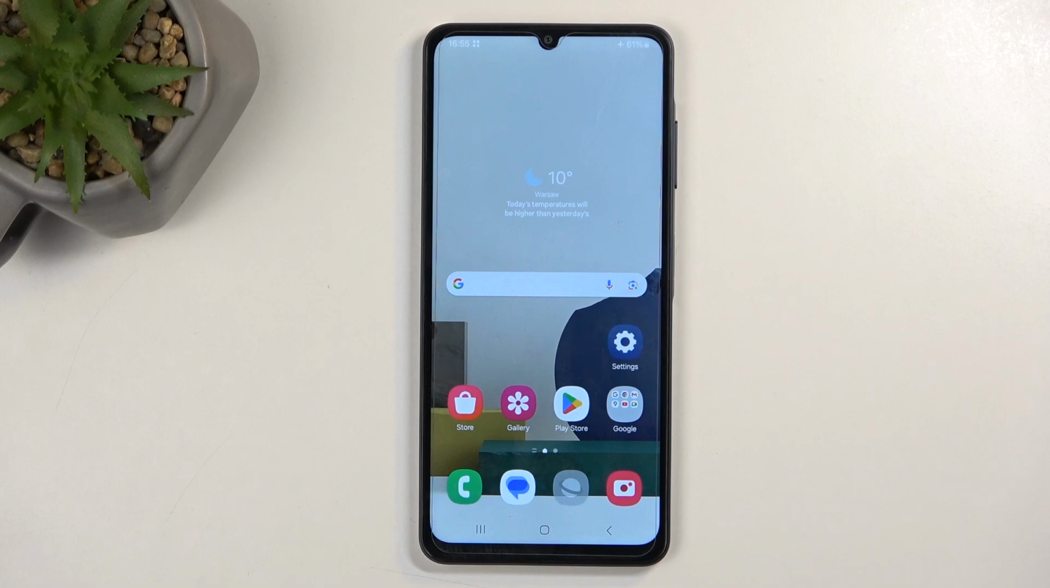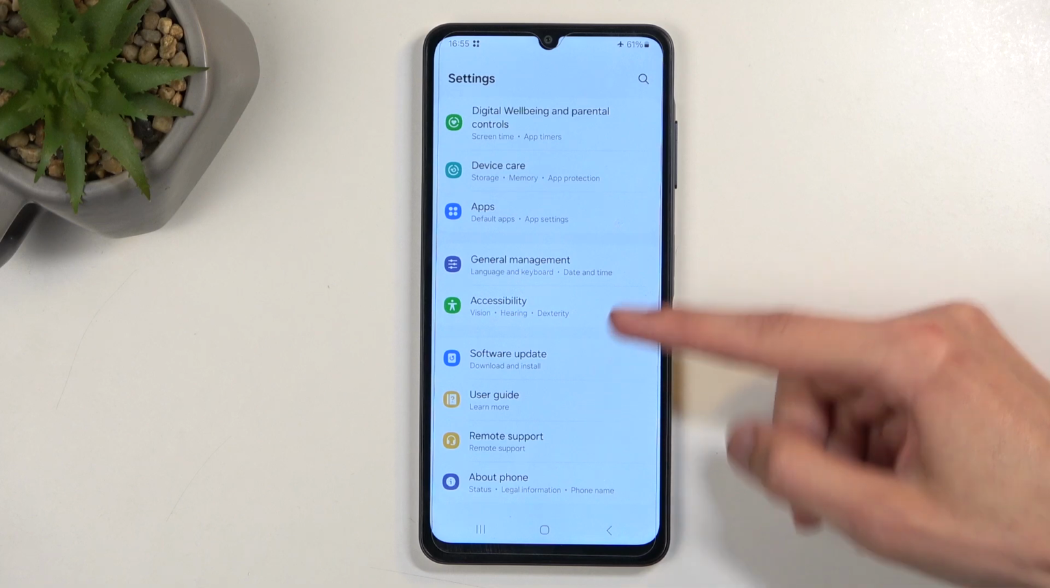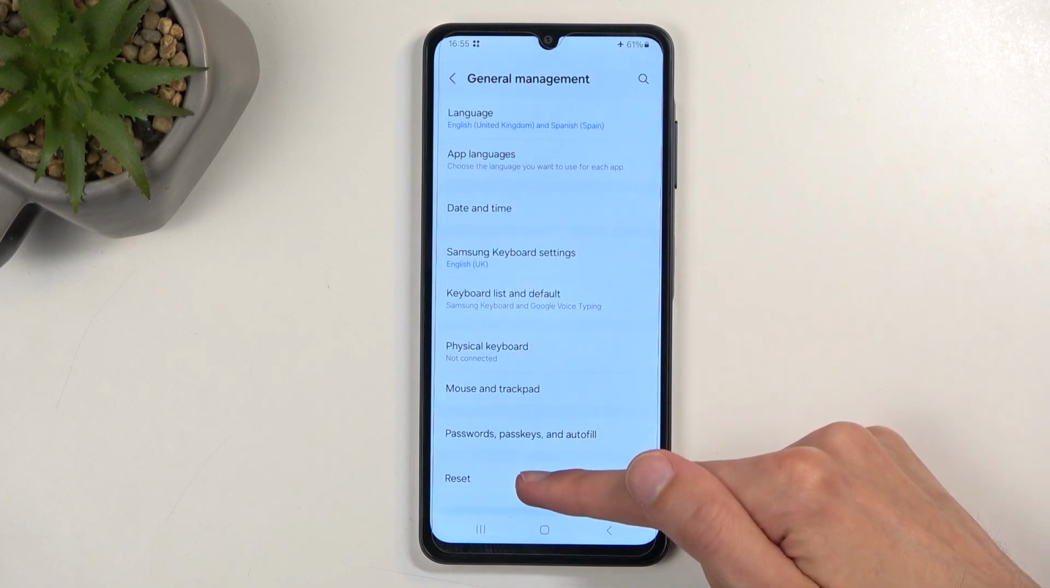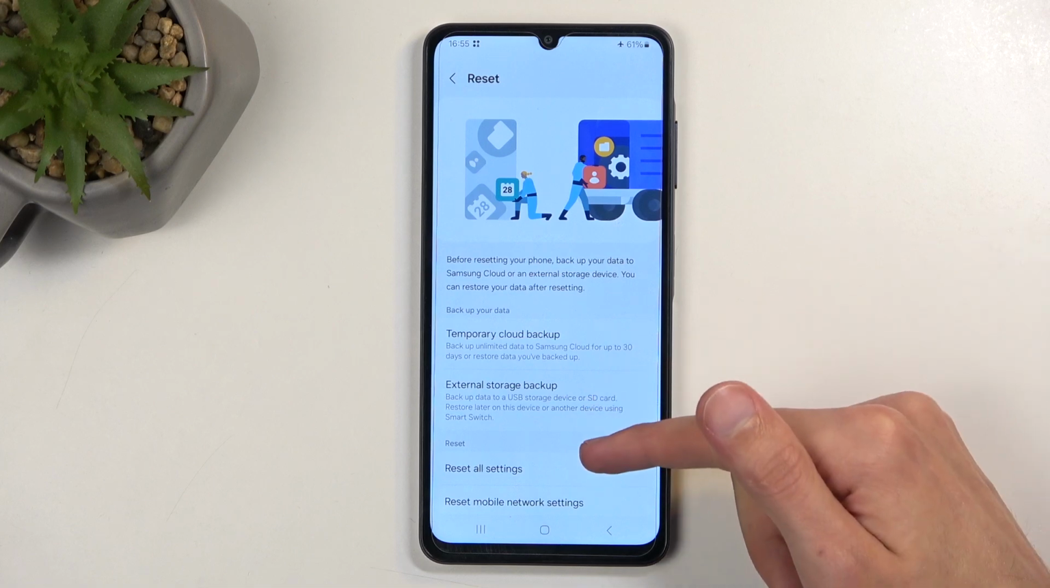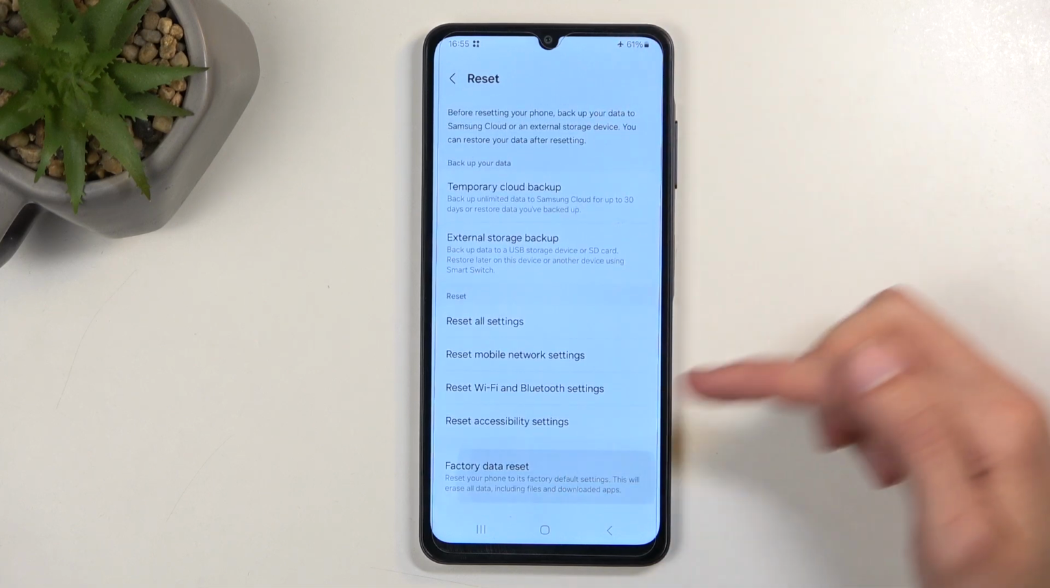So to get started, you will want to open up your settings, and from here scroll down to General Management, and at the bottom you'll see Reset. Scrolling down at the very bottom again, you'll find Factory Data Reset.